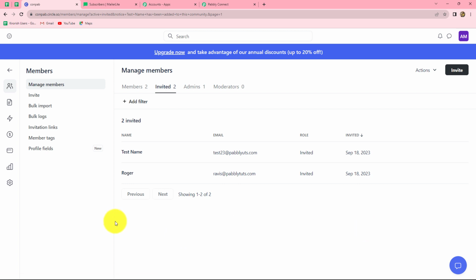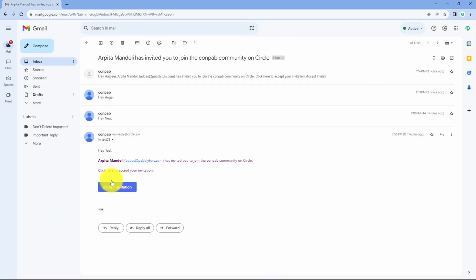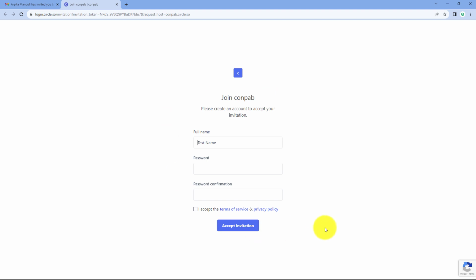When the person clicks on approve, only then will they be added as a new member here in Circle. So let's check whether the invitation is received on the email we have entered. And here we can find that we have received the invitation on this particular email address. Let's click on accept invitation. Here the invitee will have to enter the login credentials in order to be a member of Circle. The name is already given over here as test name. I am going to enter a random password. Done. Now we will click on accept invitation.